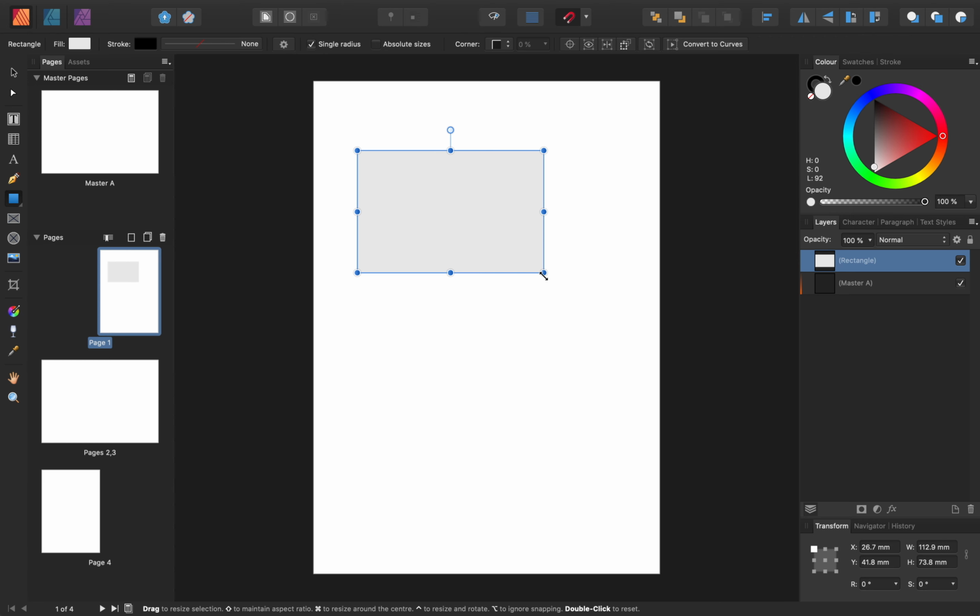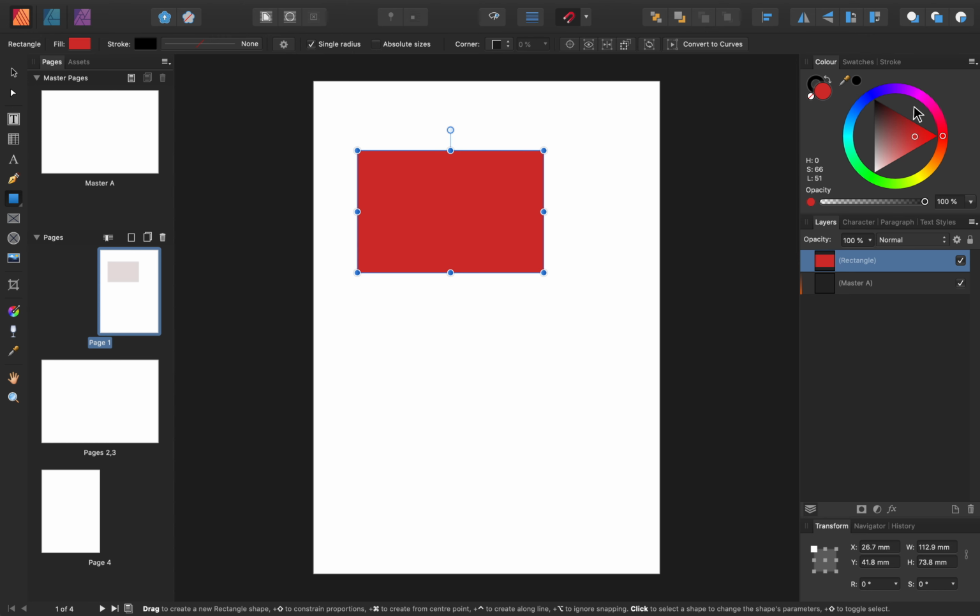For example, if I came over to the color panel and clicked anywhere in here to change the colors, you can see that the shape is being affected because it's selected. You'll also notice that down here in our Layers panel, we now have a green rectangle. Anything that we add to our document will appear in our Layers panel as a new layer.